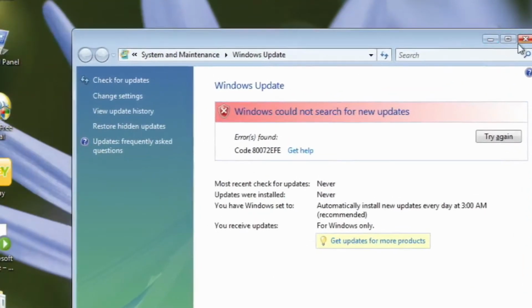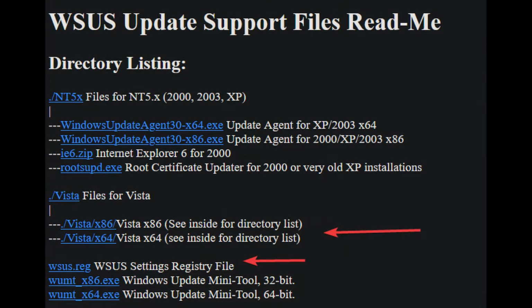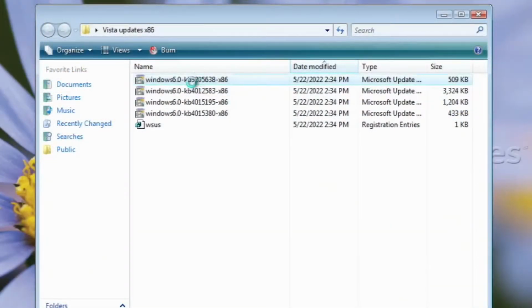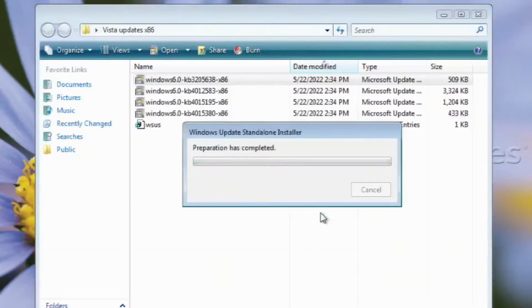You will still get the error after the service pack updates, that's normal. You need to go to the link in the description, download the Vista update files for your architecture. So if you're running 32-bit, download the x86 updates. If you're running 64-bit, download the x64 based updates.